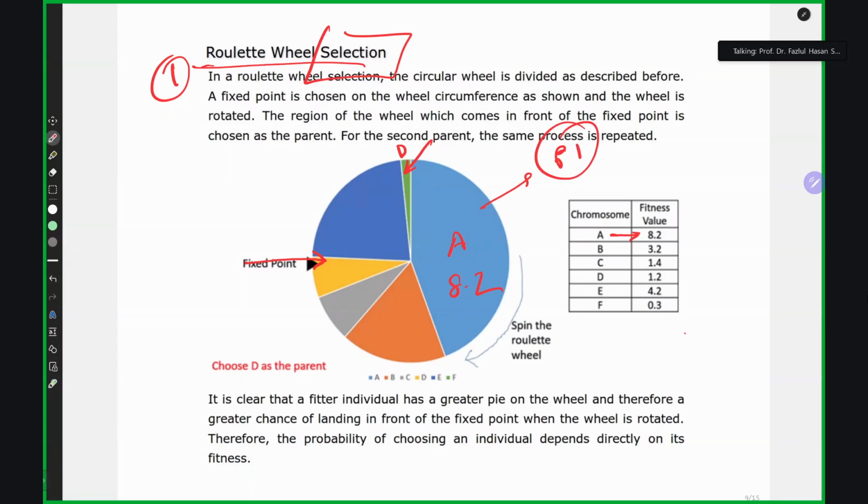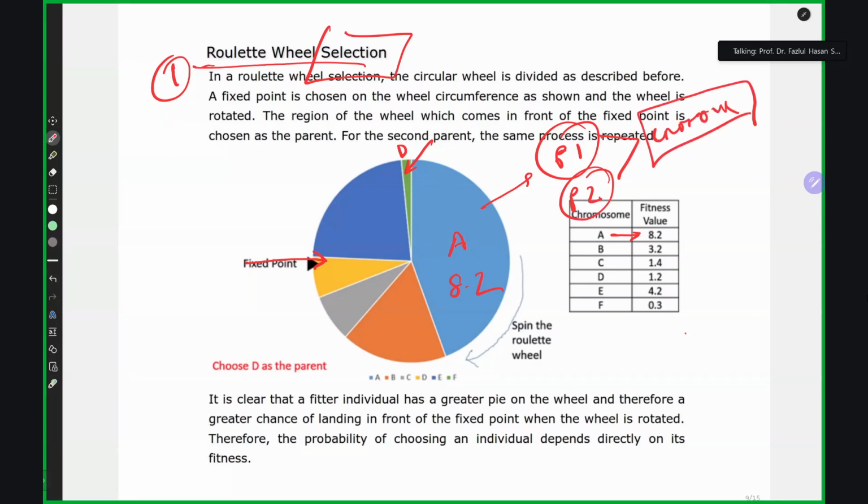And we'll do it again. The next winner will be the parent number one. And then we will go for the crossover. So how do we do the selection? Based on this roulette wheel. And this is called the selection process.